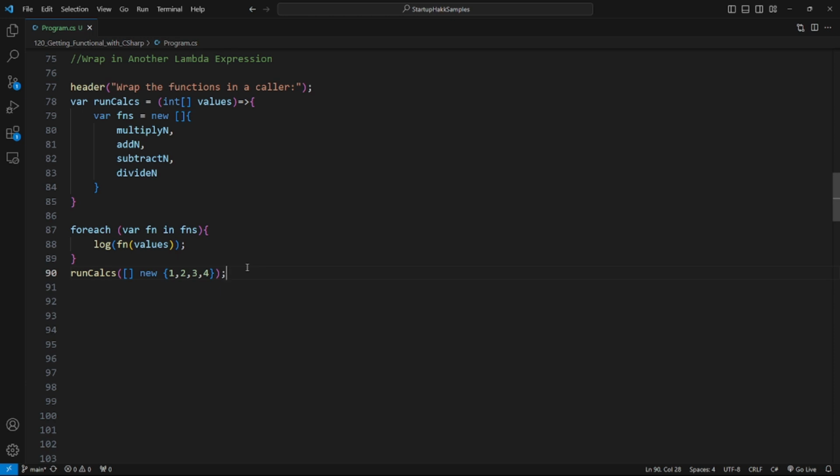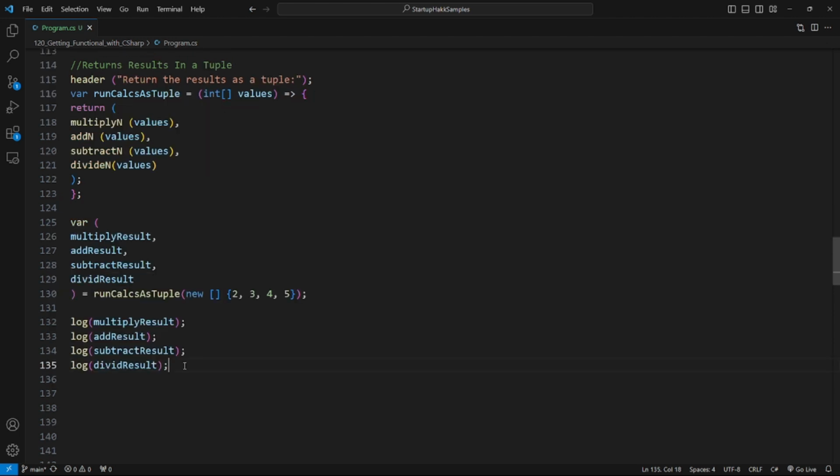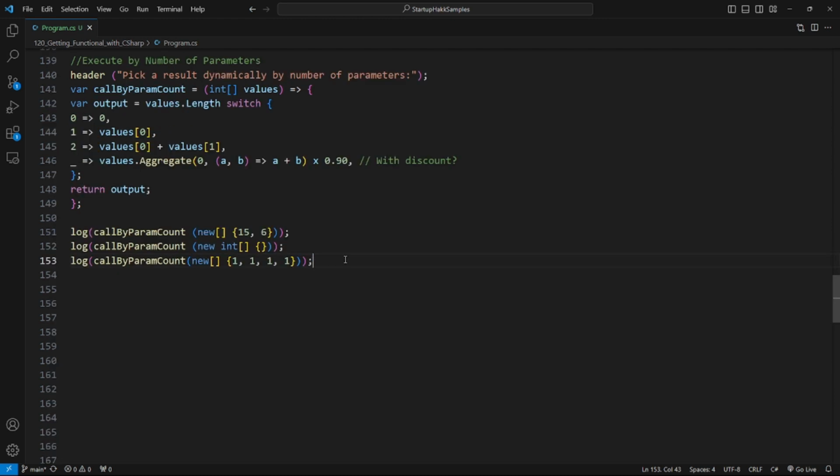So here's the example. Return results in a dictionary. We can return the results as a dictionary, which can be useful if we are interfacing via JSON to a front end. So here's the example. Use cases: dynamic generation of JSON results to a front end, validation where you want to have a key value identifying which validator failed. Return results in a tuple. We can also grab the results as a tuple. So here's an example.